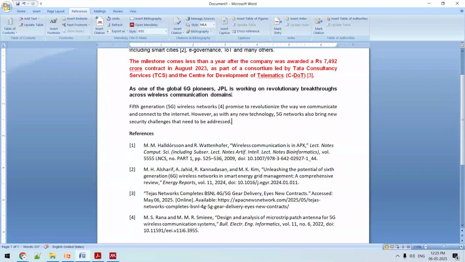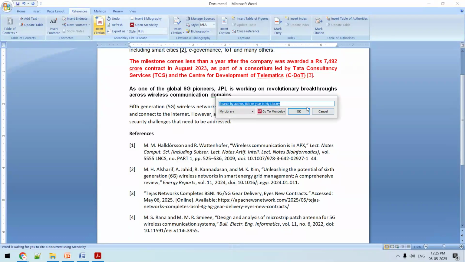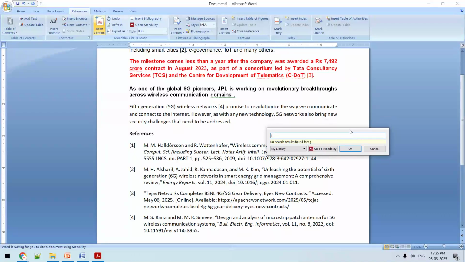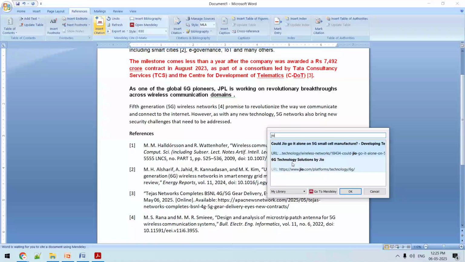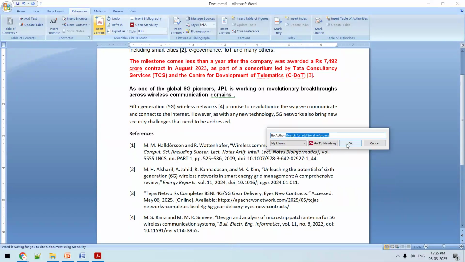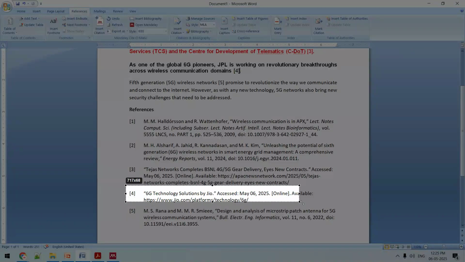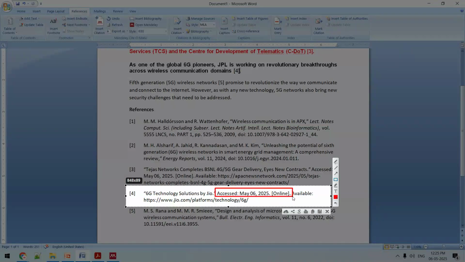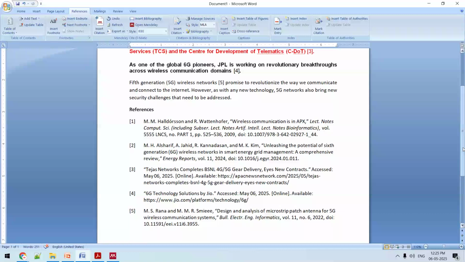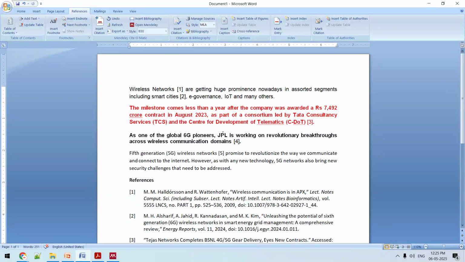Now I want to use the reference of Geo. Insert citation, I will search for Geo, whatever news I have taken. So you can see 6G technology solutions by Geo. Click OK. Automatically number 5 is inserted. You can see 6G technology, available from the website we have copied, accessed 6th May. This is online, and it shows on which website it is available and where the news is.